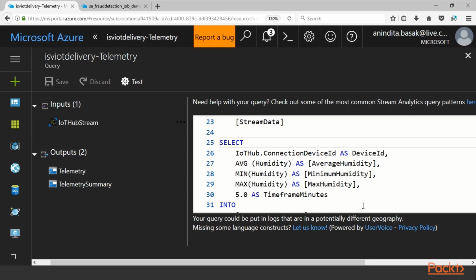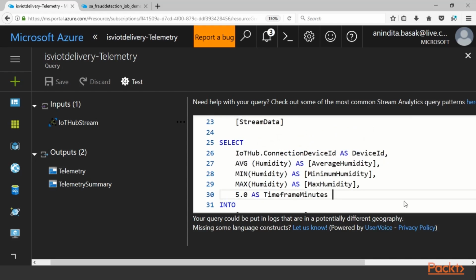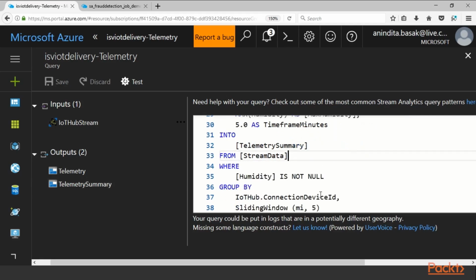To identify and ease debugging of those particular cases, for job troubleshooting purposes, I have used the SELECT INTO clauses. You can see I have used INTO telemetry summary, which is my output data sink, blob storage, FROM stream data, which is the input alias from my IoT Hub event stream data. I have also defined the WHERE clause to identify where humidity is not null, basically defining a condition for my data stream. And finally I have passed in the GROUP BY clause, where I have defined the event stamping of the data through connection device ID and a sliding window interval.